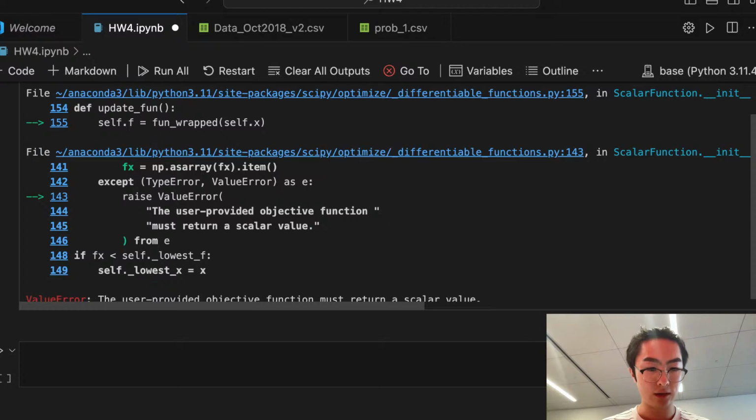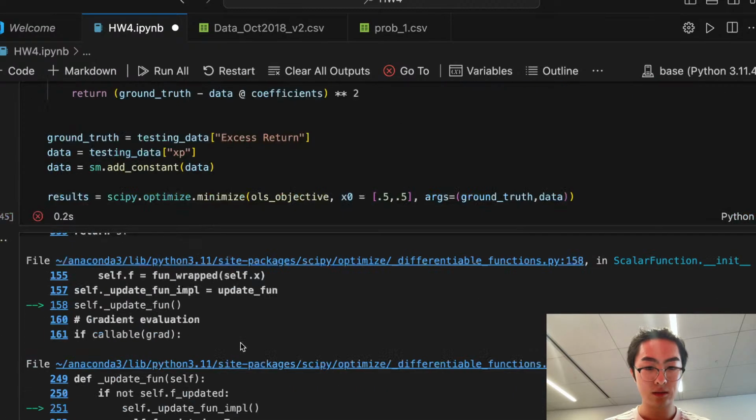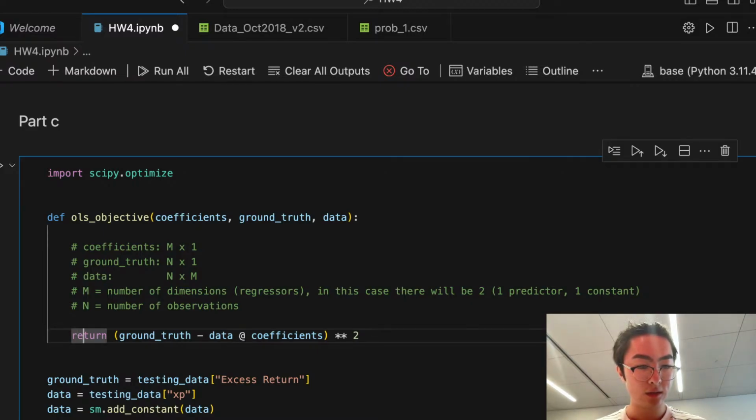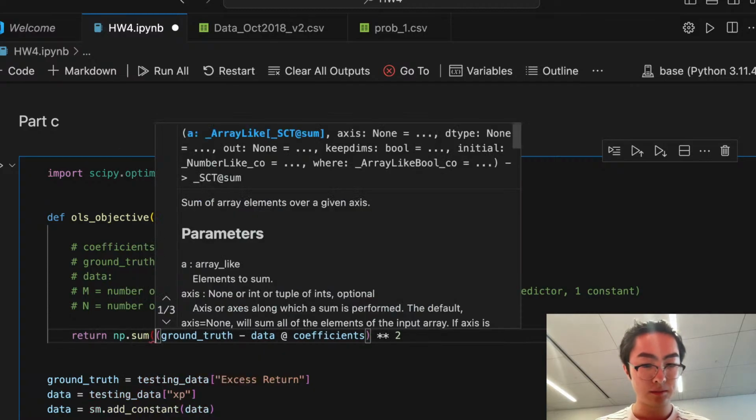Alright, so we do have an error. Must return a scalar value. Oh shoot. Alright, we want the sum of this. np.sum.